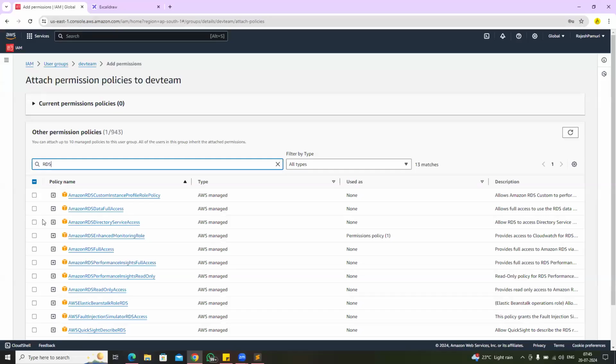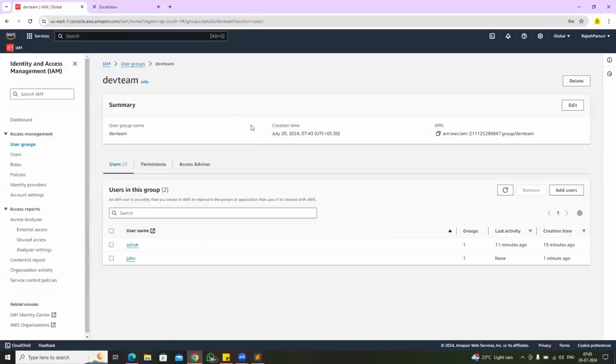Based on this, you can give the policies to the group or you can give the policies to the users also. When you give the policies at the group level, it will be applicable for all the users who belong to that group. When you add the policy at the group level, that policy will be applicable for all the users who belong to that group. You got my point.